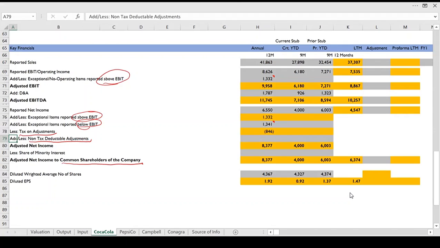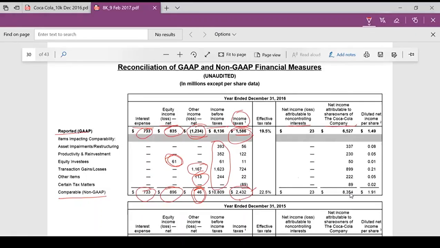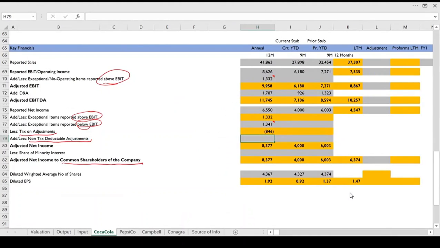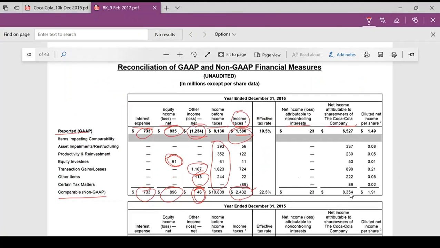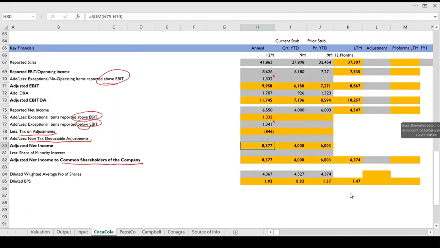Add or less non-tax deductible adjustments. Friends, here we make adjustment for those exceptional items which are non-tax deductible, but in this case we don't have any exceptional items which are non-tax deductible, so we'll make it 0, and we got adjusted net income 8377, whereas the reported net income of Coca-Cola was 6550, but its normalized earning or net income is 8377.